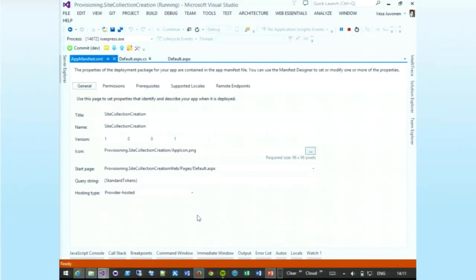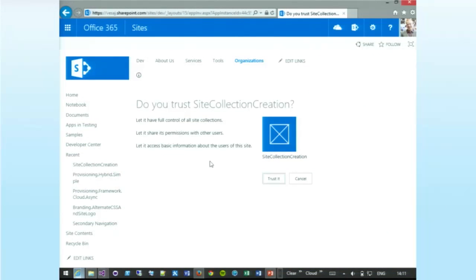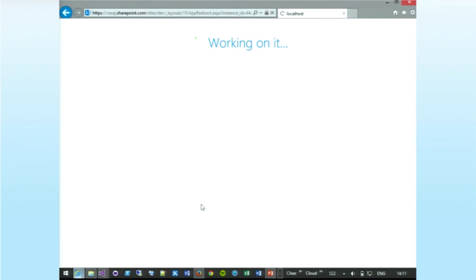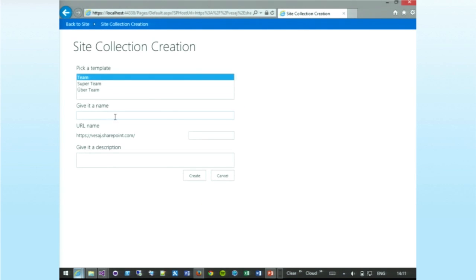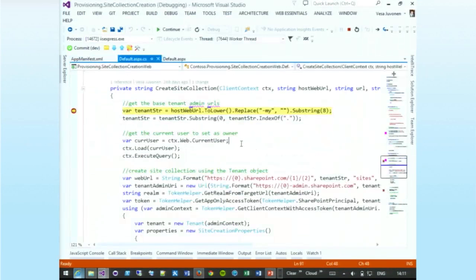But I do know that if you are facing these issues every now and then, it's super frustrating when you're getting random permission problems and you can't figure out what's actually happening. So trust it. Now we have the application properly running again. There we go. Give it a name, give it a URL, click create, and there we go. Really working hard on it.